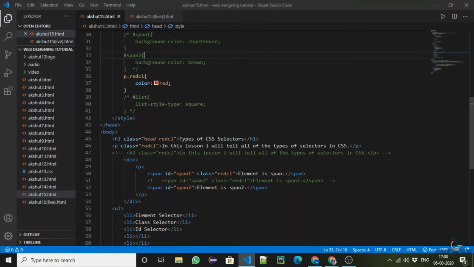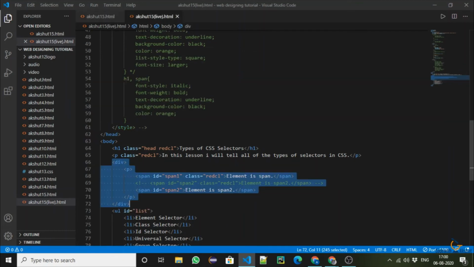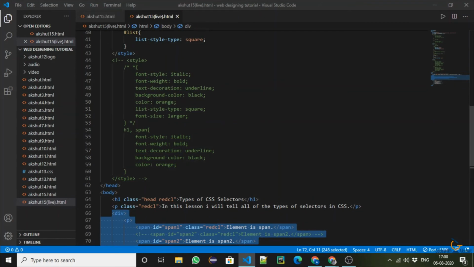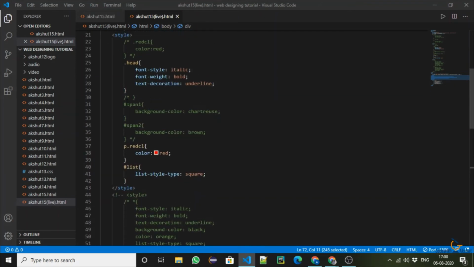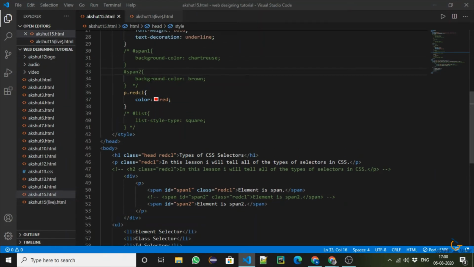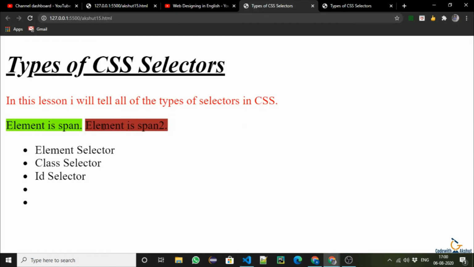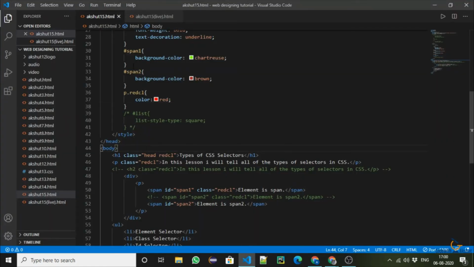Okay, now what I will do is I am running it, so it is being run. I have also added two IDs here, span 1 and span 2. Now I will copy these both here, which I commented before, and uncomment them. So first, this span is working. Yes, these both IDs are working. So this becomes our ID selector. We are selecting using ID and we are applying the CSS using our ID.